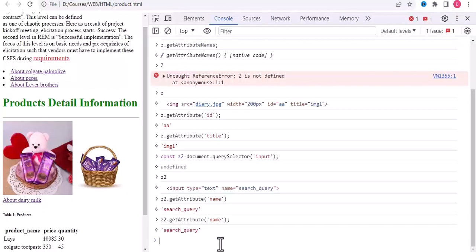So this was all about the attributes using the query selector: how we can fetch the different attributes, how we can change the attributes, assign some attributes of an object to another object, and then using getAttribute, how we can fetch the different attributes of objects. So thank you so much for watching my video.